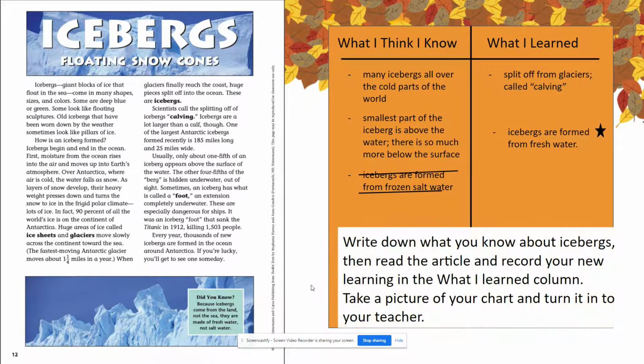Now it's your turn. You've already written down what you know into your chart. Go back and reread the article, Icebergs, Floating Snow Cones again. Pay close attention to your inner voice. When you find new information, write it down in the I learned column of your chart. Try to find at least 2 or 3 new pieces of information or more. If anything you learned changed your thinking, mark out your misconception and then write the new thing you learned in the I learned column. Make sure you put a star next to it. When you're finished reading the article and writing more information into your chart, turn it into your teacher.